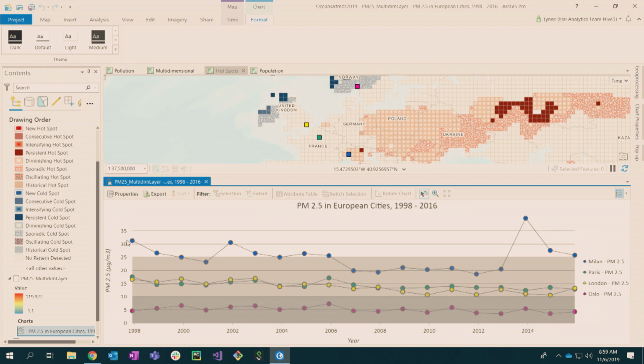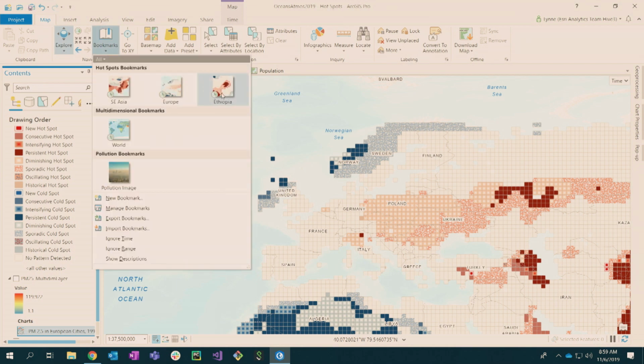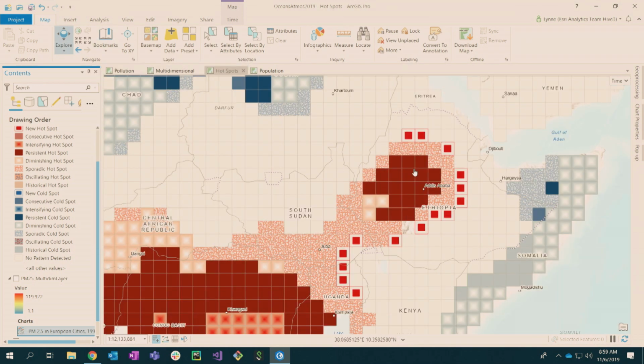Milan, which we see here in blue, is located in the Po Valley of northern Italy, where pollution is high due mainly to transportation, and the pollution is constrained by the topographical barrier of the Alps to the north, making even the EU targets difficult to attain. Let's now move to an area of the world with a new hotspot. We see around Addis Ababa in Ethiopia that there is a persistent hotspot surrounded by sporadic and new hotspots.